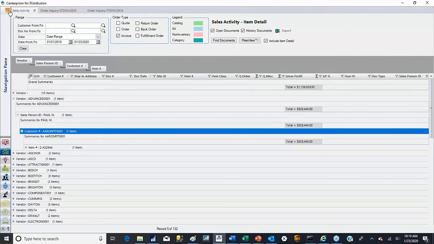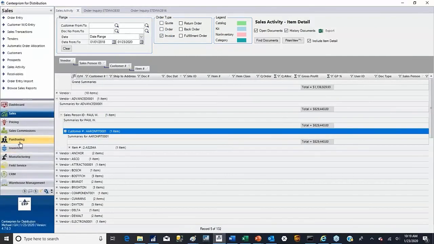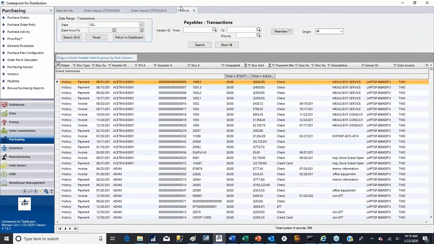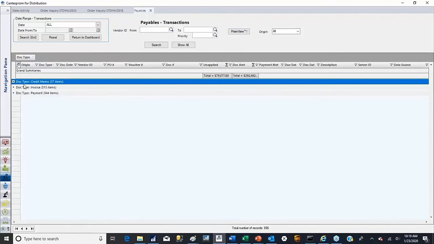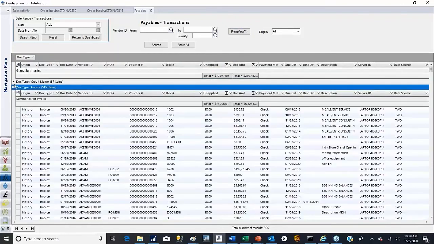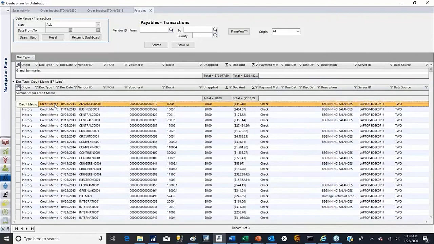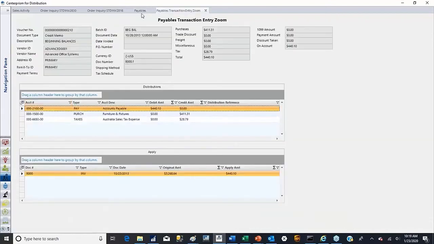I can leave this up, and then we'll go into purchasing. So purchasing, we have different things here. We have the payables, and we have purchase history. So payables, from a financial point of view, is very strong. If I went to a transactional view, I can look at every transaction type. Here I have, let's see, I want to pull this up here. So I have credit memos, invoices, and payments. So I can look at invoices, I can look at credit memos, I can double click in any of these. Again, I'm seeing the drill down.